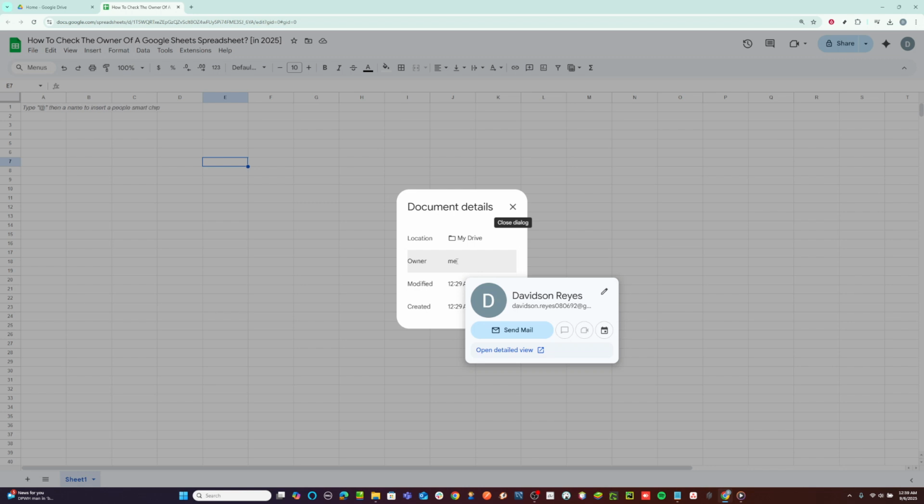Now that you have the Details panel open, look for the Owner section. It's usually prominently displayed at the top of the panel. When you find it, click on it to reveal the name of the individual who owns the spreadsheet. This person has full control and management rights over the spreadsheet, so you might want to reach out to them if you have any questions or require changes to permissions.